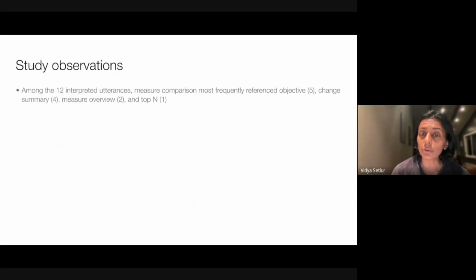Participants issued a total of 14 utterances, 2 to 3 per session, with 10 utterances being phrased as dashboard titles or keyword style queries, 3 questions, and 1 command. Among the 12 interpreted utterances, measure comparison was the most frequently referenced objective, followed by change summary, measure overview, and top N.